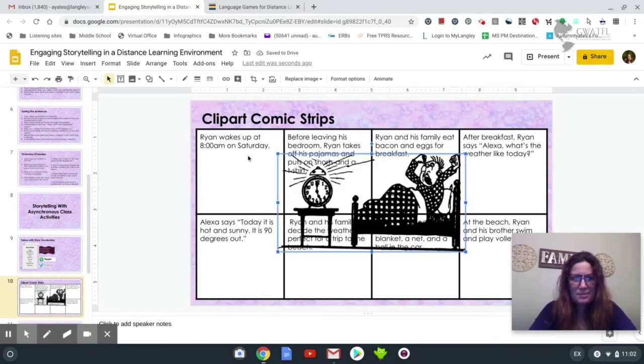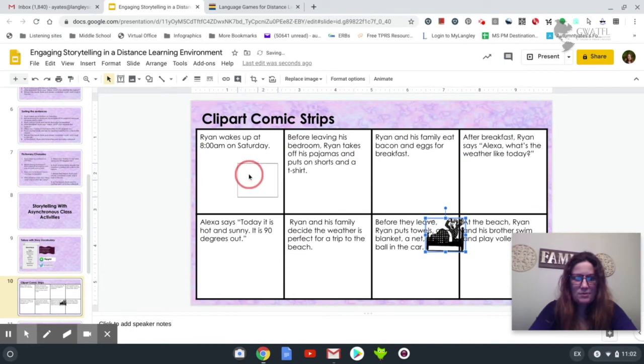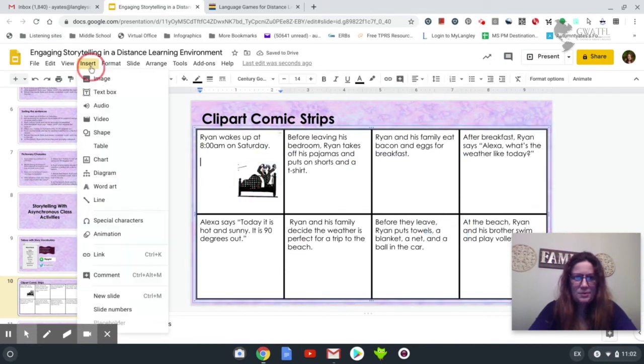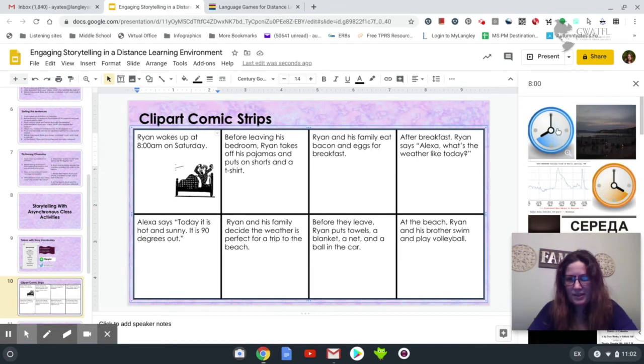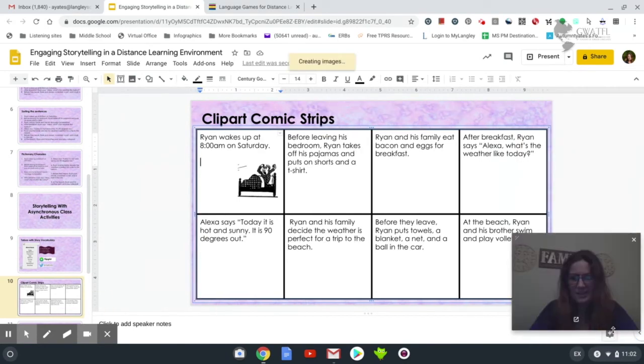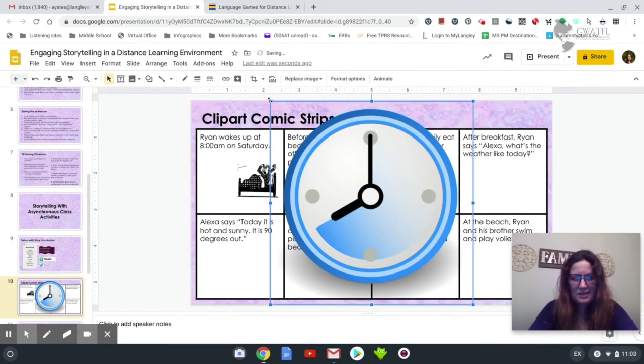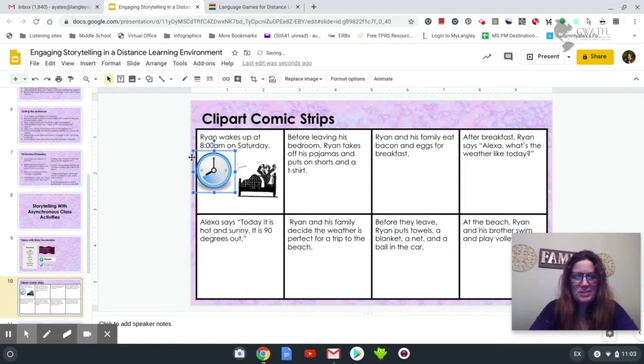Okay, but I see that they're waking up at a different time. So what I'm going to do is cut that clock out of my image. And then I can search for the correct time that my character wakes up with another image. So if I type 8 o'clock, and look, there is a clock that says 8 o'clock. And that comes up. And so the students can go through and add little clip art images that represent the different details from the story.